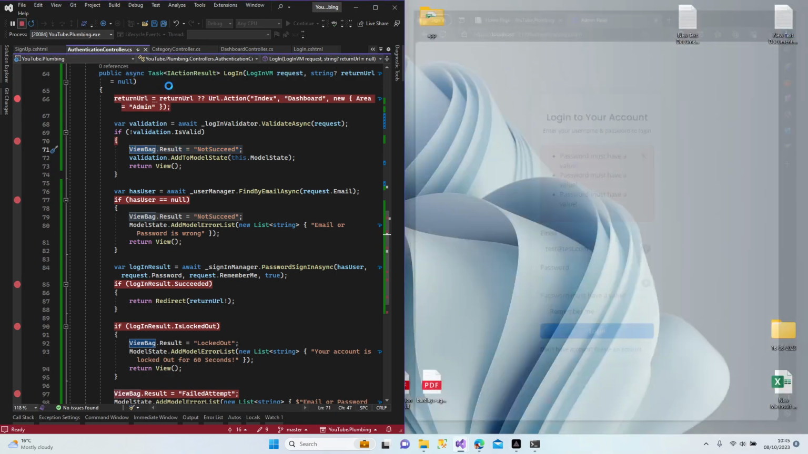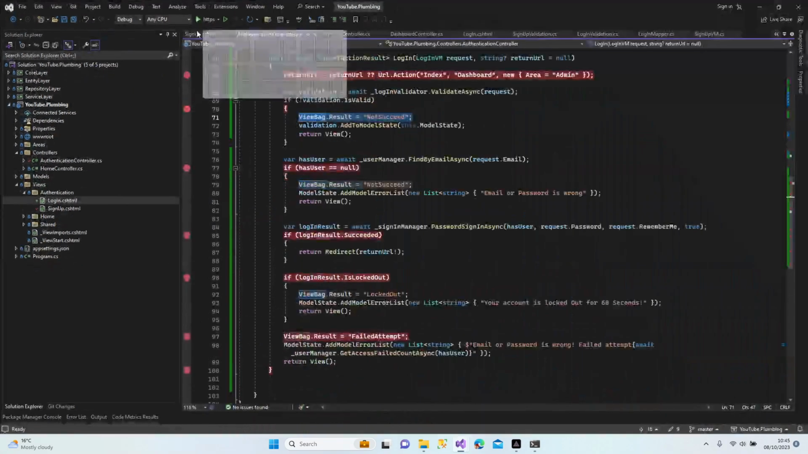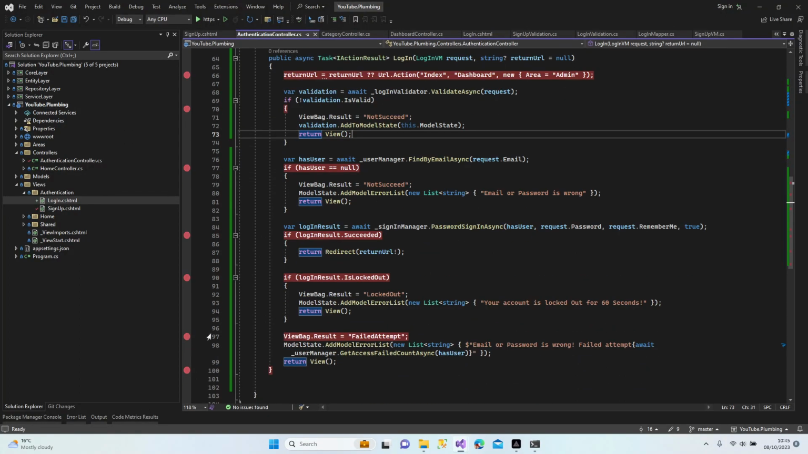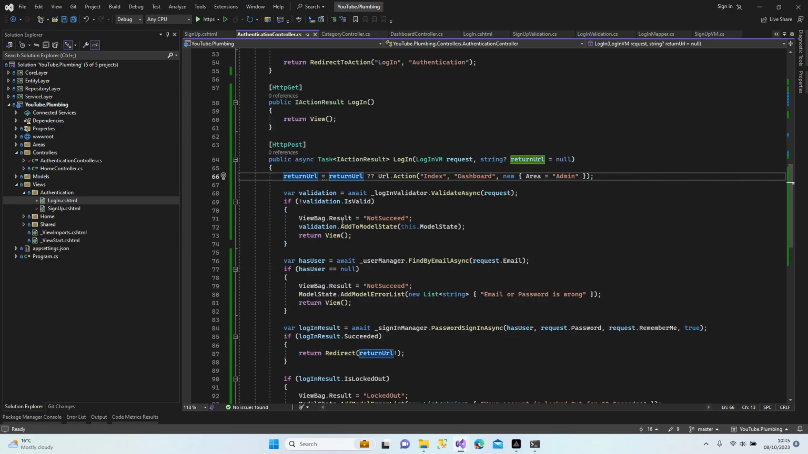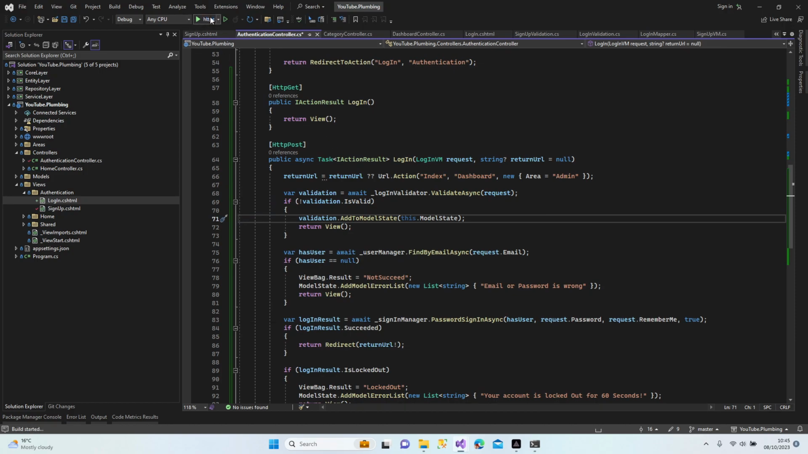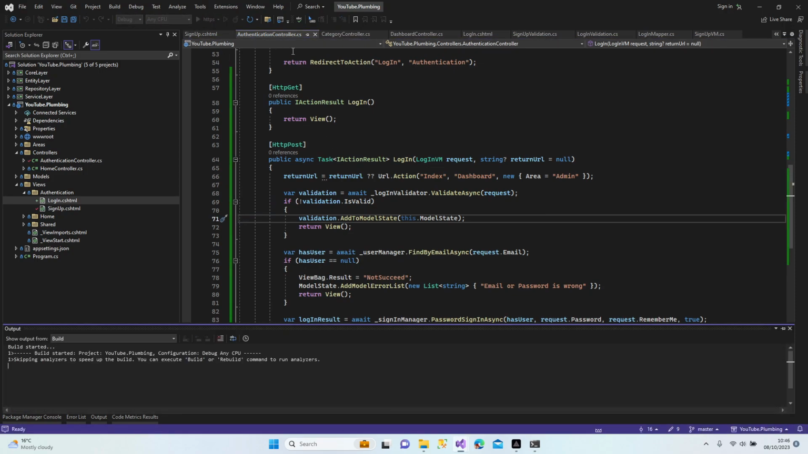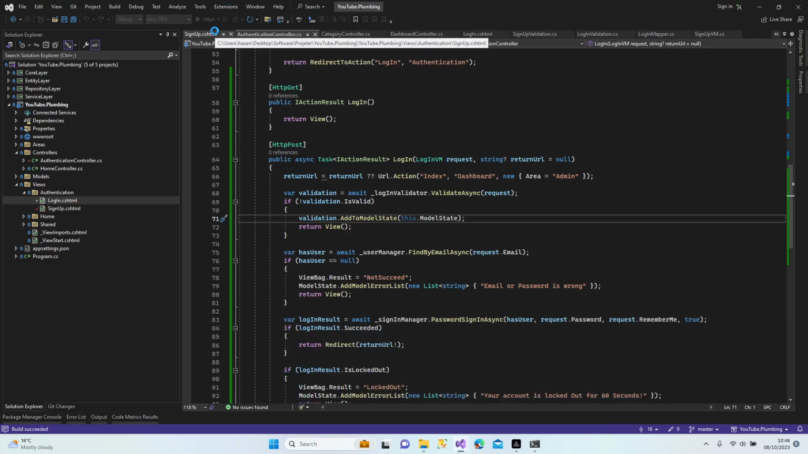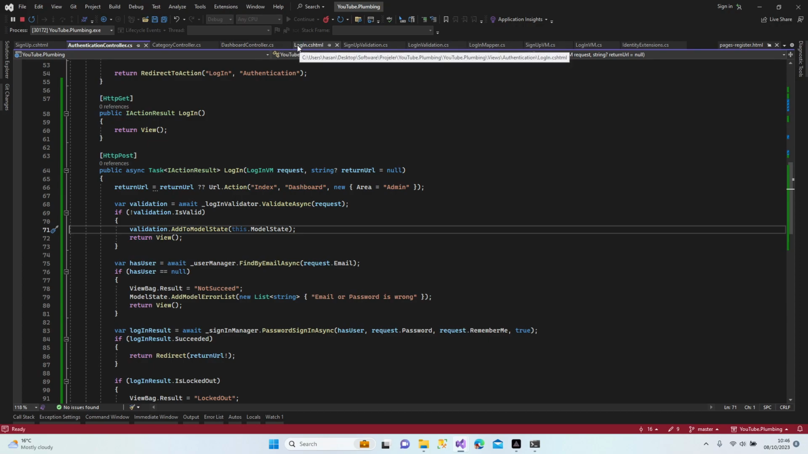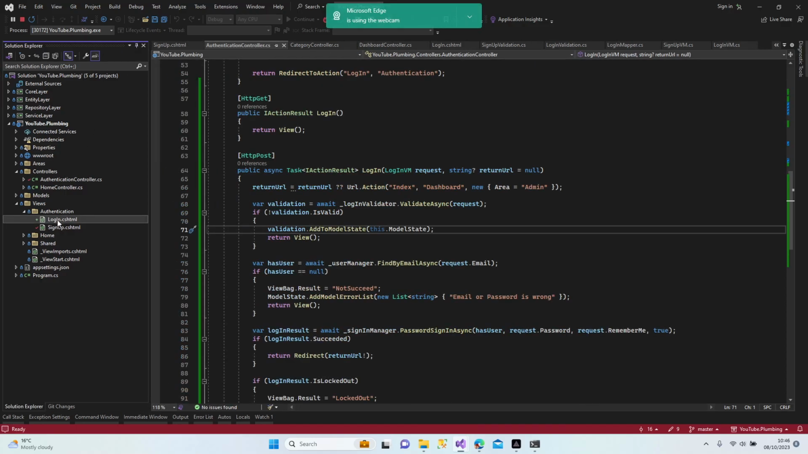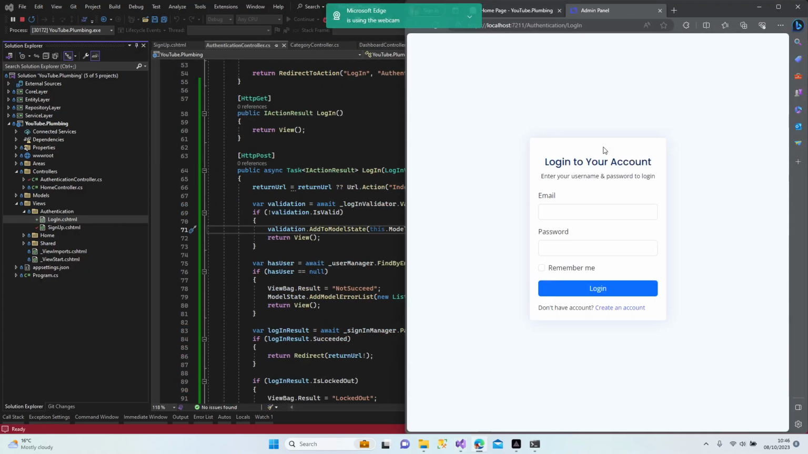So let's stop it. Let's close all debugging now. Let's delete all breakpoints. Perfect. Let's delete that not succeed. Actually, we didn't need a debug, but it's alright. Let's open our login CSHTML. Yep. Now let's test it.